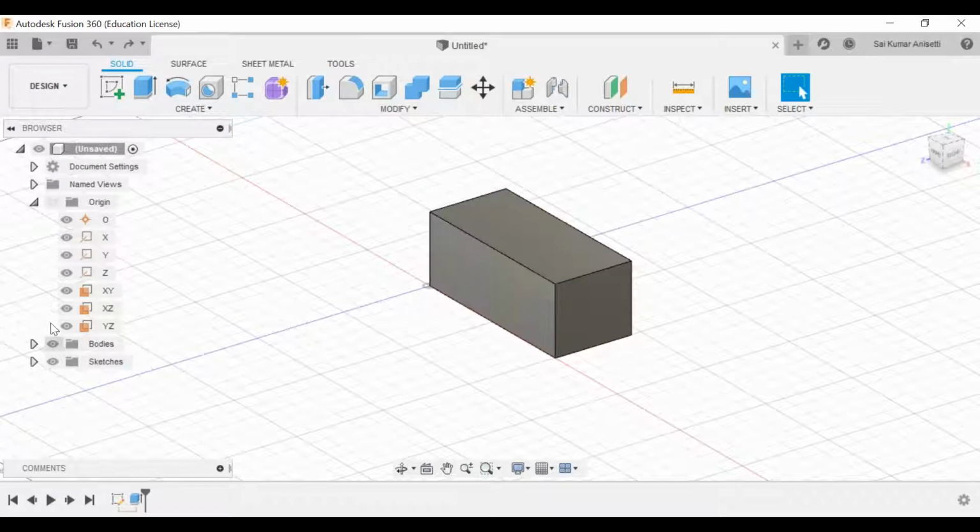By default you have the XY, YZ and ZX planes. One thing you have to remember is these three default planes cannot be deleted and cannot be edited. You cannot move these planes. If I want to make a sketch exactly half the length of this rectangle, I need to construct another plane. Actually I need to create a plane.